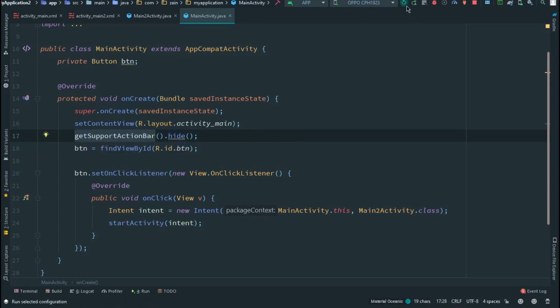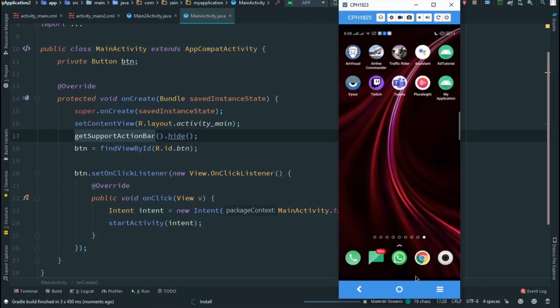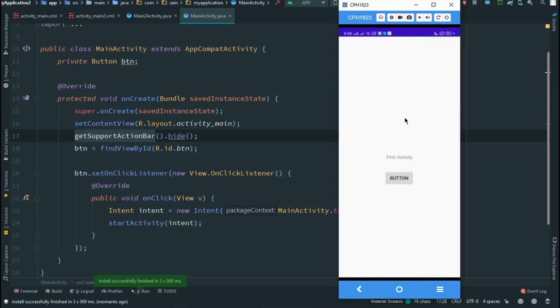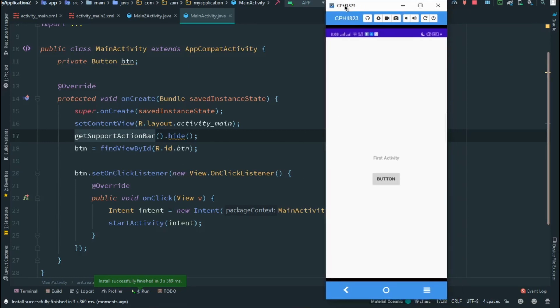Okay, now if I run this application, let's see what happens. Okay, you can see now we do not have an action bar, but if I go to the second activity, you can see we have the action bar. Okay, so let me go back. You can see that this could be helpful in only one screen, like if you are using a splash screen, or you only want to use it in one activity, not others.